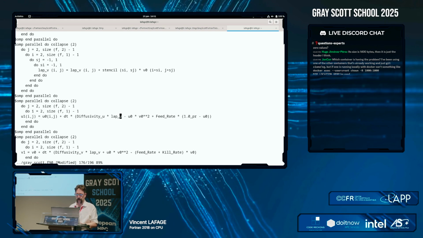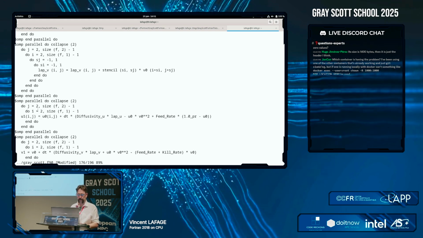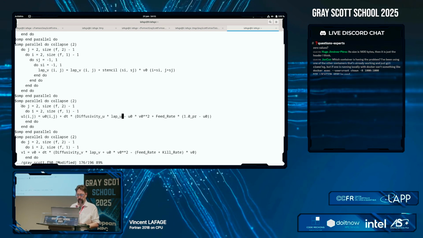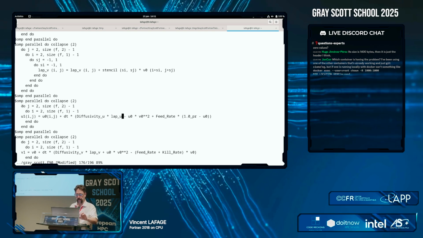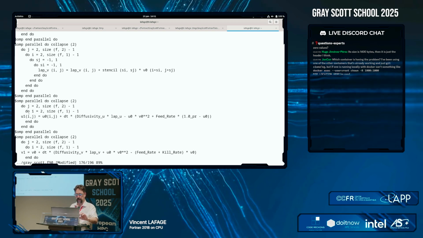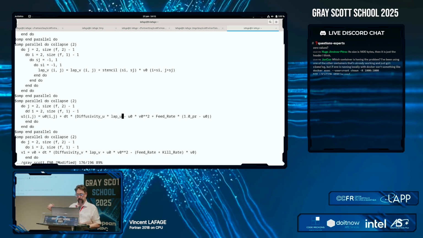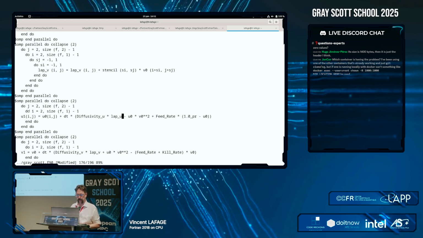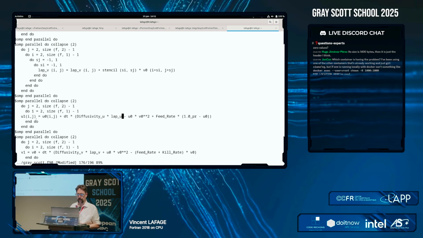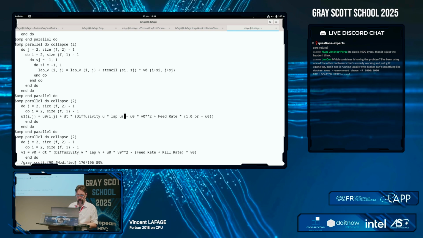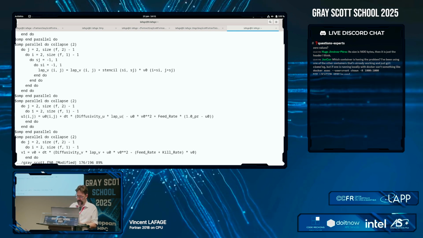So, as usual in Fortran, we have inserted the two loops in the order where the rightmost index is the slowest one. So the leftmost index is the one that is contiguous.